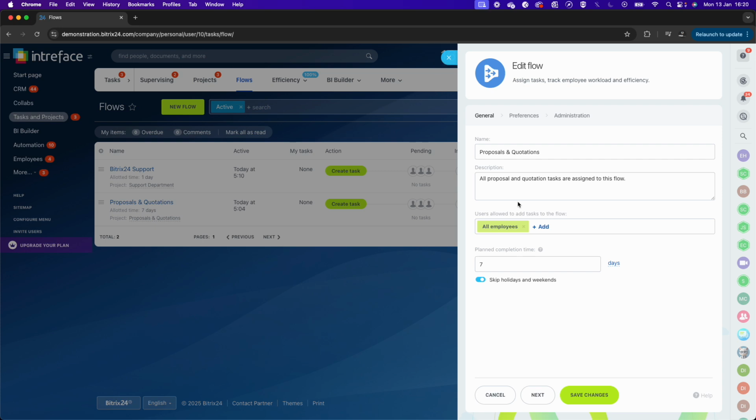They'll get assigned to the person who deals with those quotations, and then they can reassign them to the respective employee, such as a developer that may need to have input on those quotations. So we've got the ability for all employees to create the tasks. We've got a planned completion time, which means that the deadline will be set to 7 days when the task is created and put into this flow, which is a great time for us to ensure that we close out all of those quotation tasks.